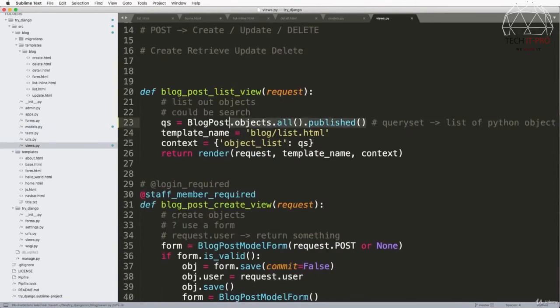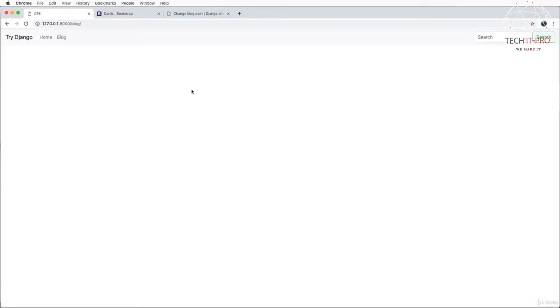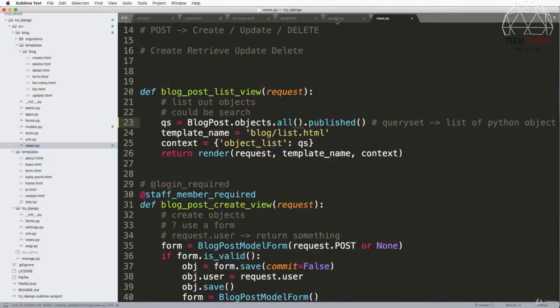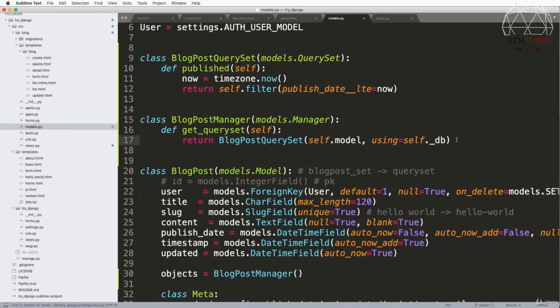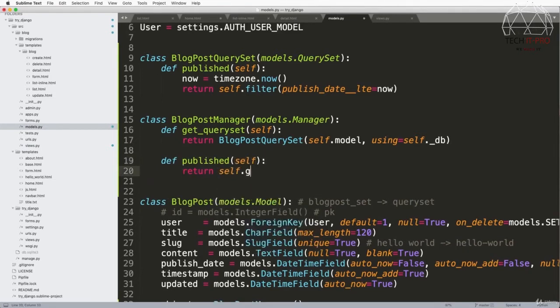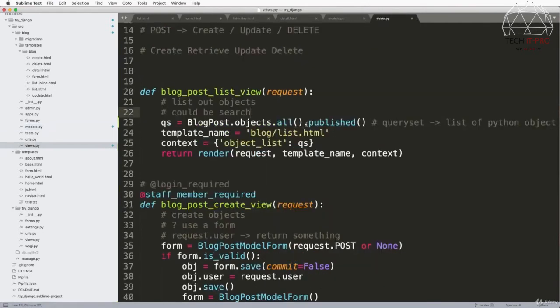So now back in my views, I can safely use .published and refresh in there, and sure enough, it does that. If I get rid of .published, it comes back to what it was. So naturally, I still do want to have that method of .published, and it's define published self, and this time it's return self.get_queryset().published. Right, so this method now calls this one. That way, back in my view, I can do .all().published or simply just .published.